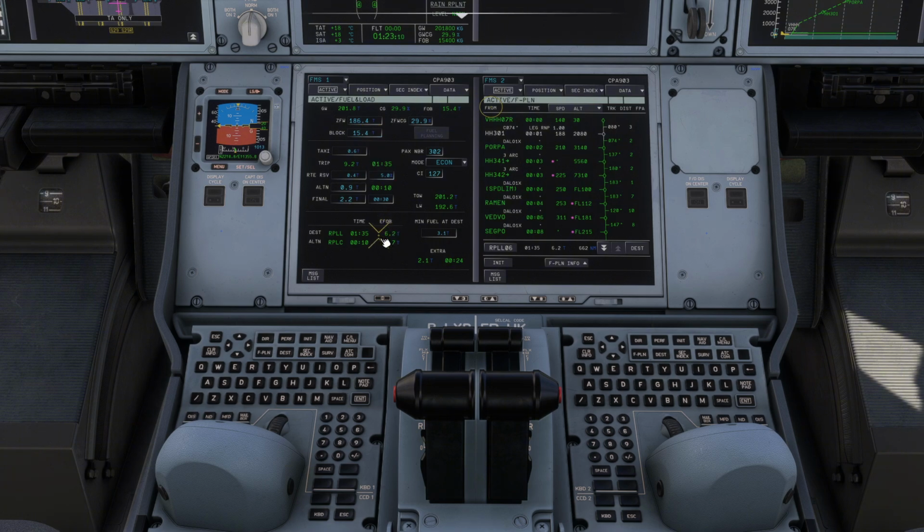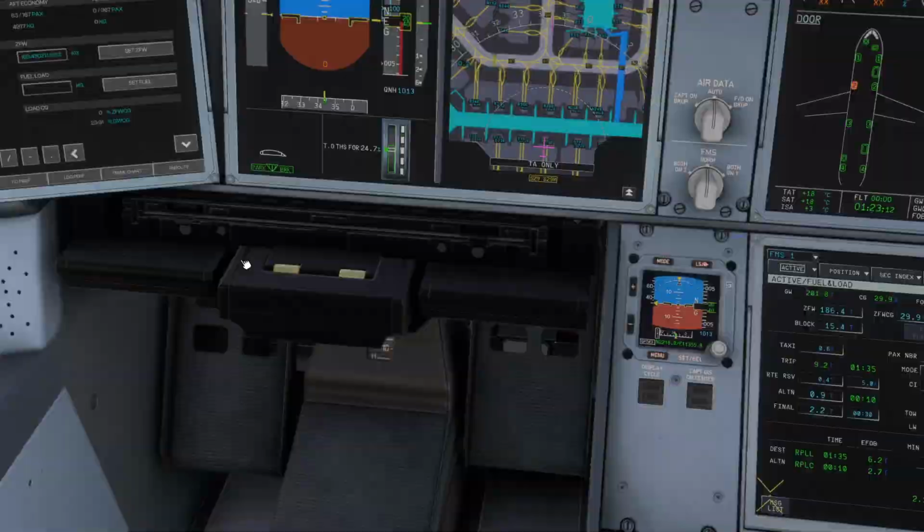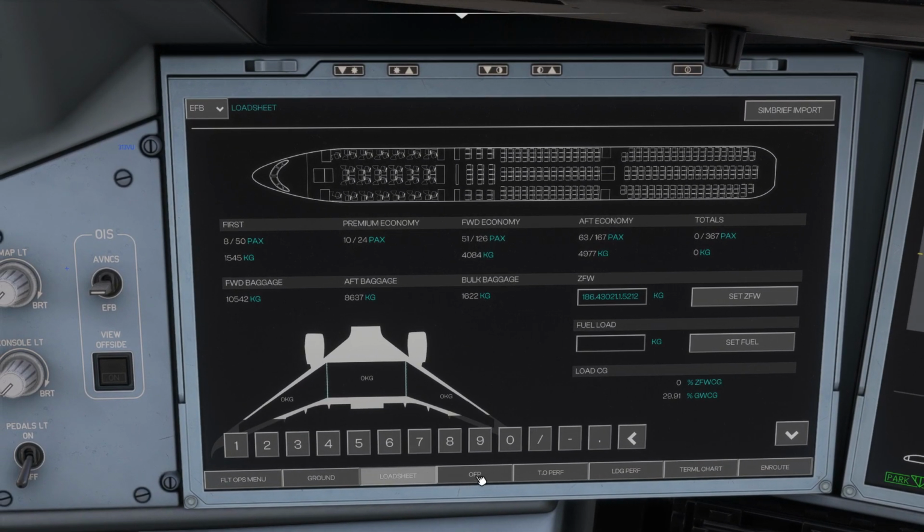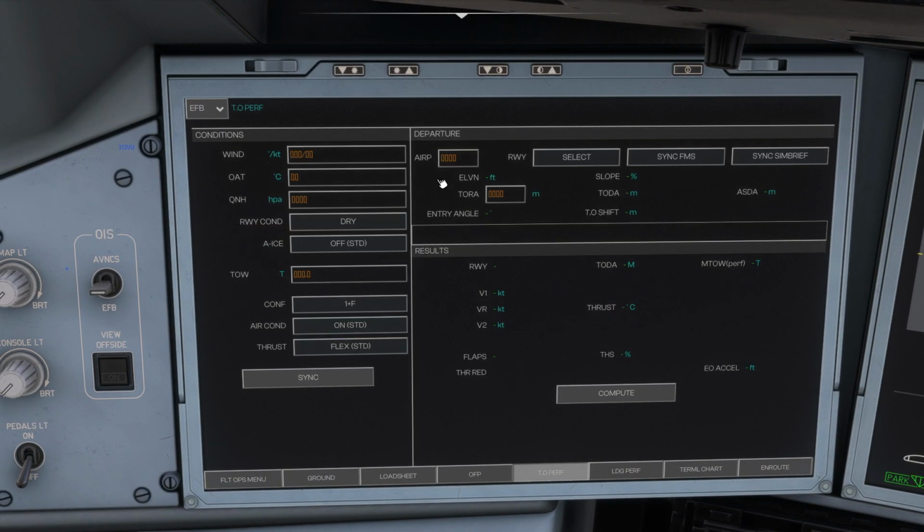Okay. Now we have loaded everything up. Let's go to our takeoff perf. Sync everything. Preselect airport. Okay, so runway. Sync FMS. Okay, sync all of that. Now we sync everything here. Let's go for config 2.